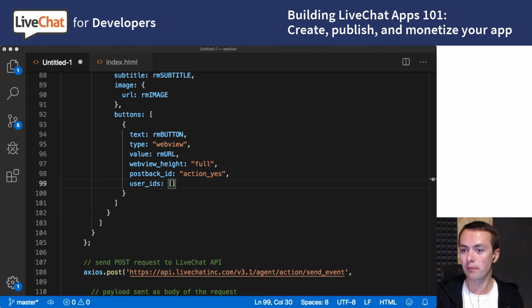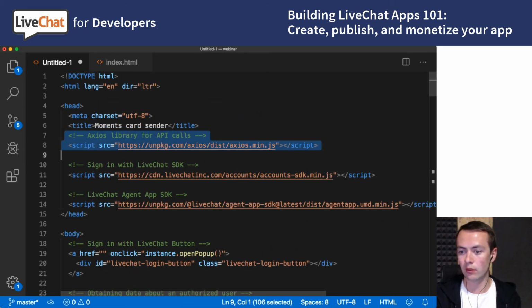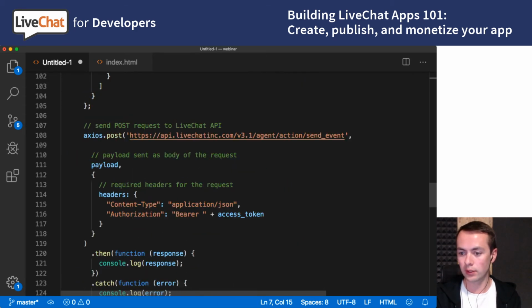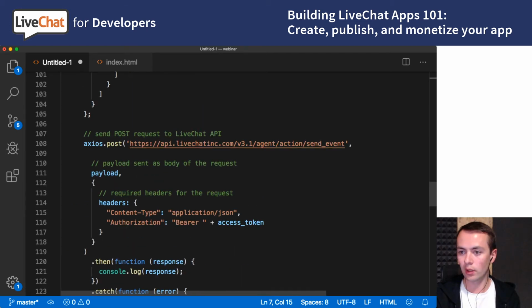So don't worry. Okay, so once we have the body of a request, we need to set its endpoint and headers. I'm going to use the Axios library for that. So I've specified the library in the head of our document, and here in our request, we need to specify the endpoint. So we're going to use the post request, so it's axios.post and the actual endpoint here.